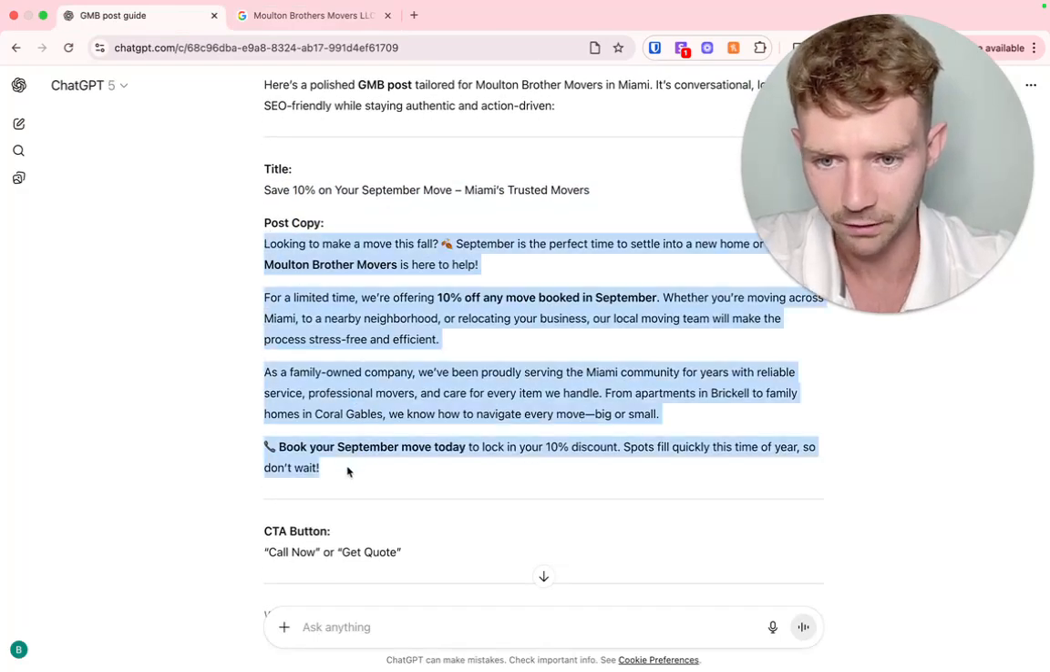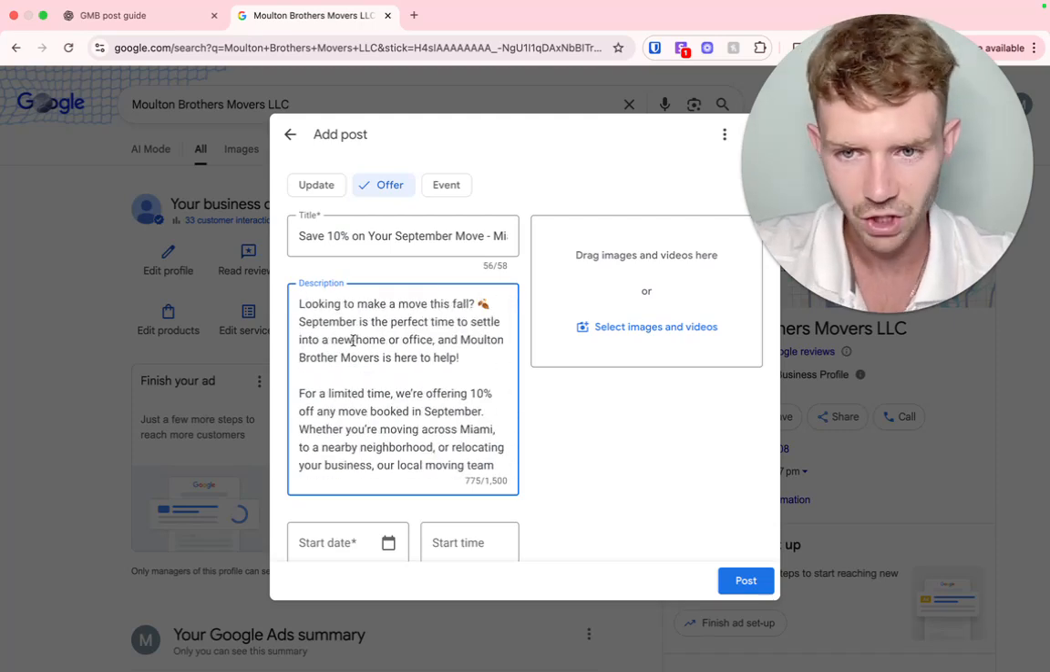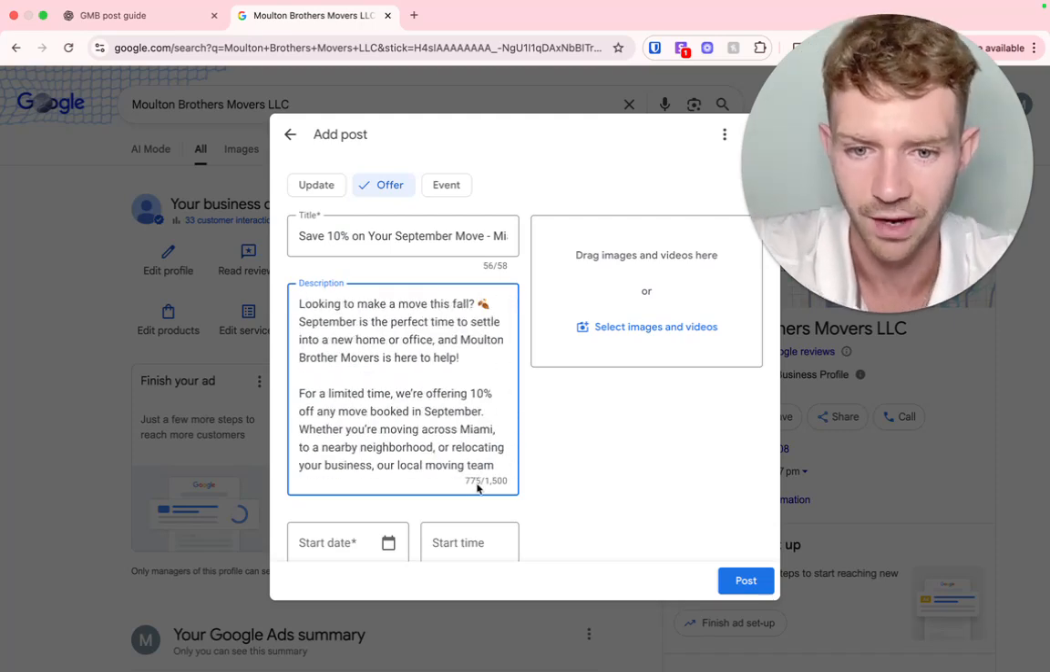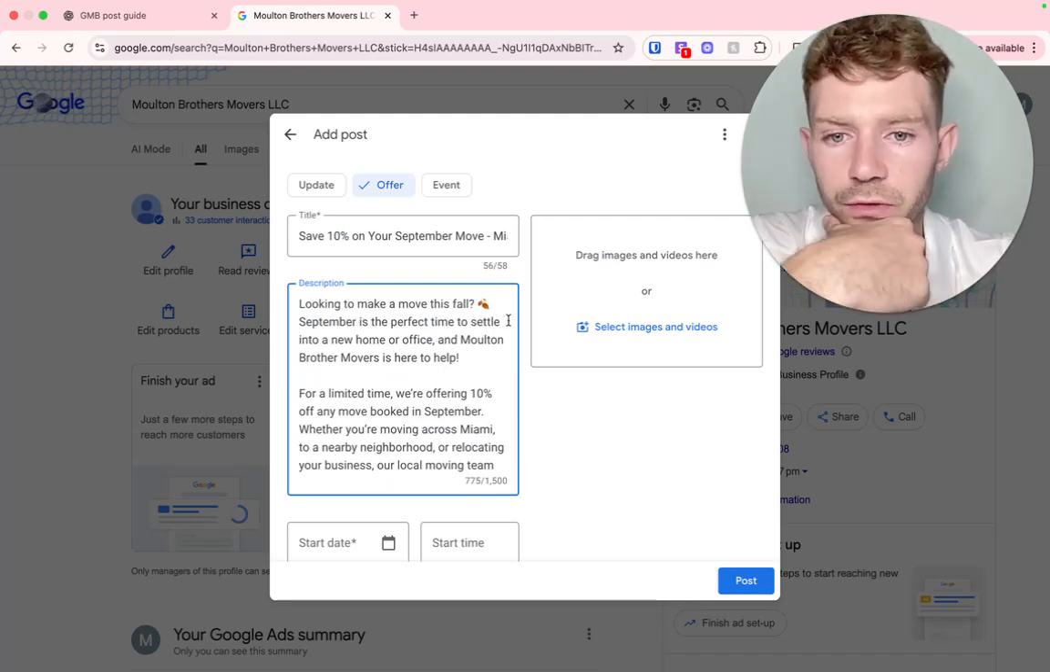We're going to copy this. And as we copy it, I'm going to go ahead and change some of the stuff. Now it's made it 775 characters. I could make it more or less, but let's see how it is.